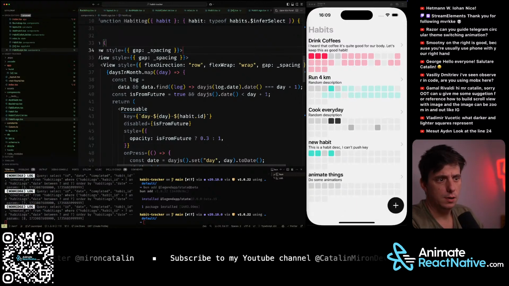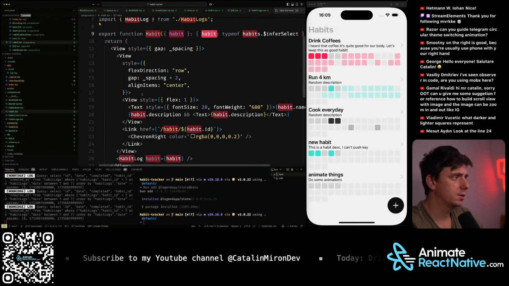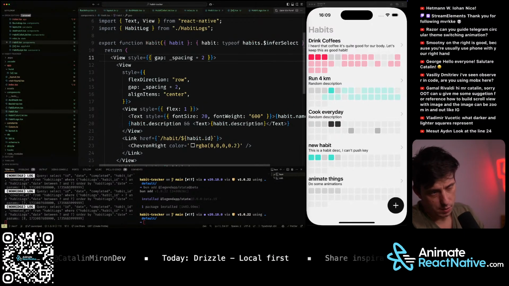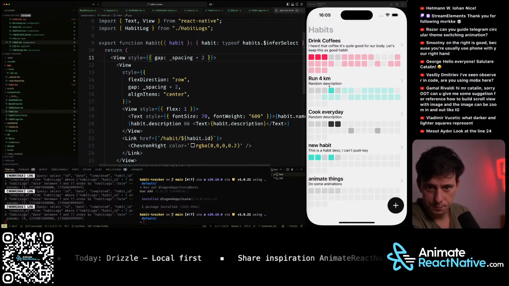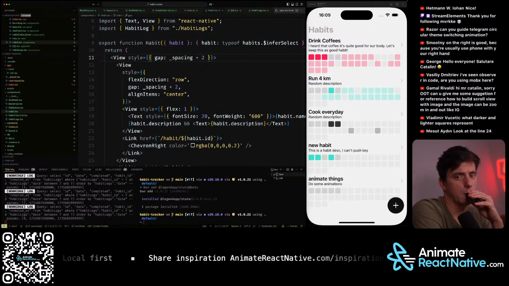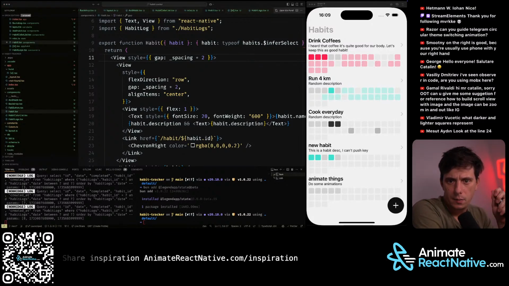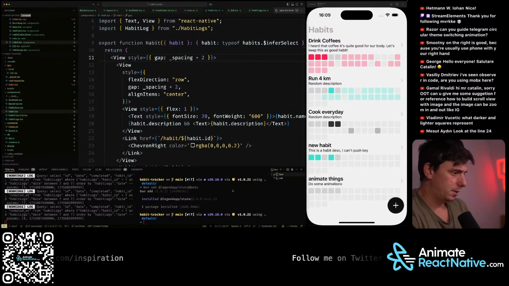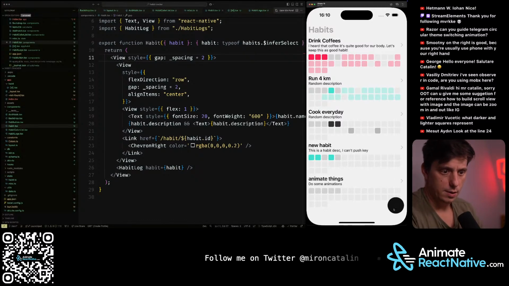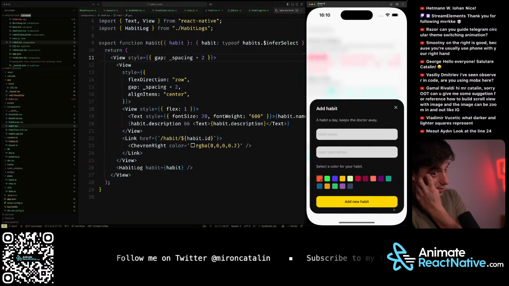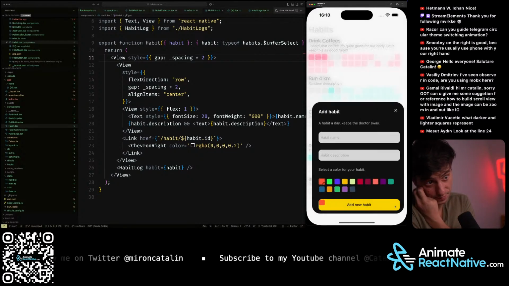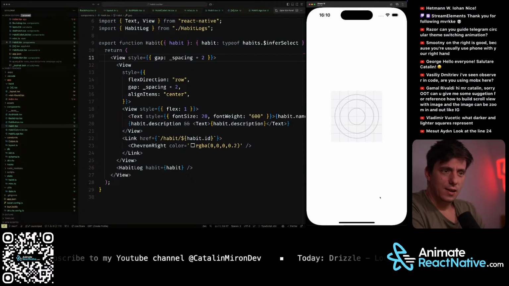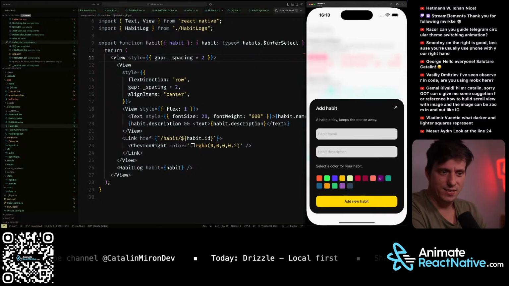Yeah, this one I don't need anymore. And then I'll add here a gap, a bigger one, right? Okay, let me close the terminal. So we can add a new habit. We can select the color. What's happening here?